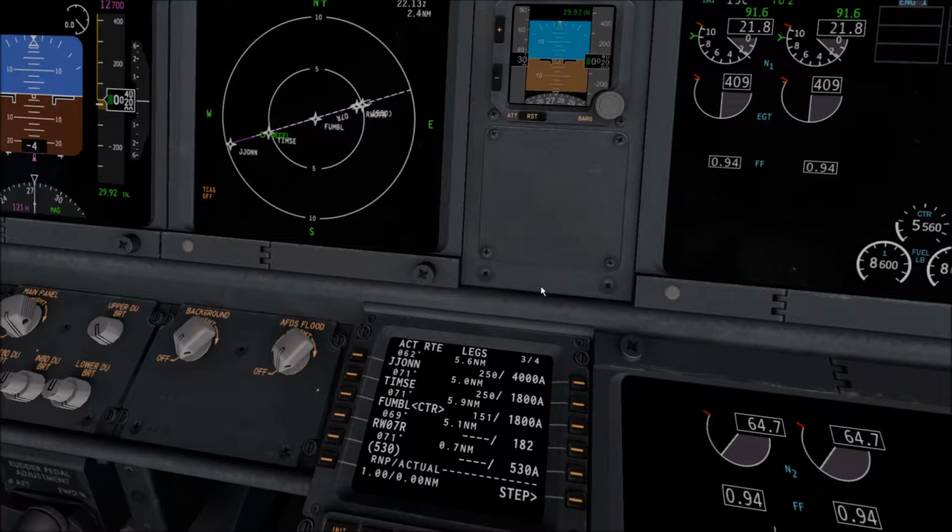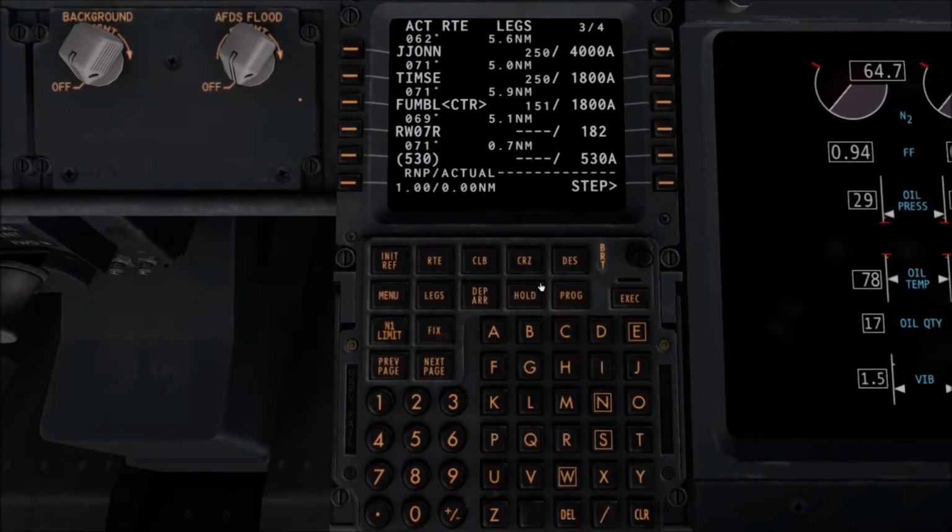The next thing we want to do is, this is more of a personal preference, but I find it to be a really good way to do things. So as you can see, when we reach Timsey and John, we're going to be traveling at 250 knots, and then in 5.9 nautical miles, we have to slow down 100 knots. That's really not doable. So I would go ahead and change this speed.